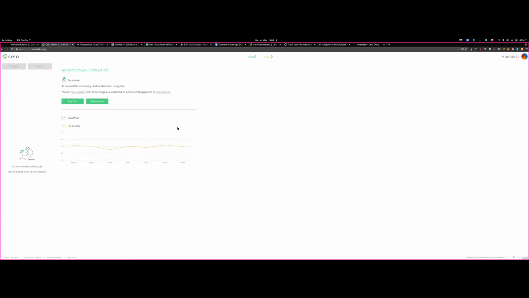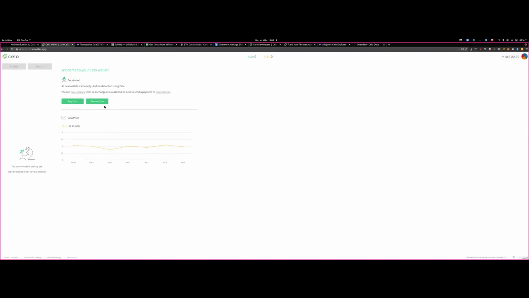You have an address. This address can be represented in a QR code, which you can show to other people. This is public information. This is like your bank account number that people can know, that you can send to your friends, and they can send you value, right? But also it has sort of a private key.